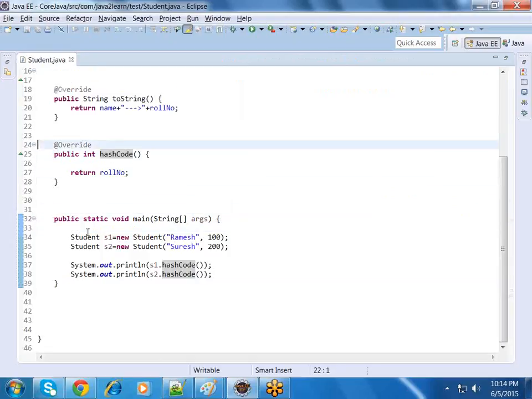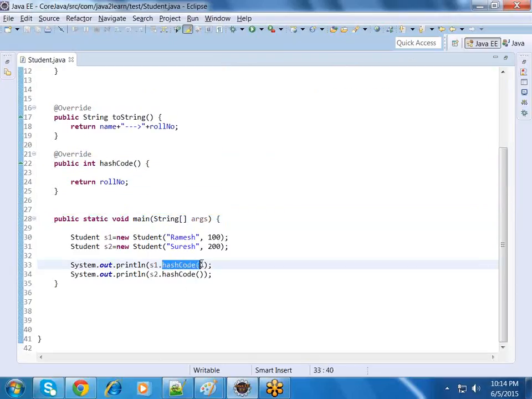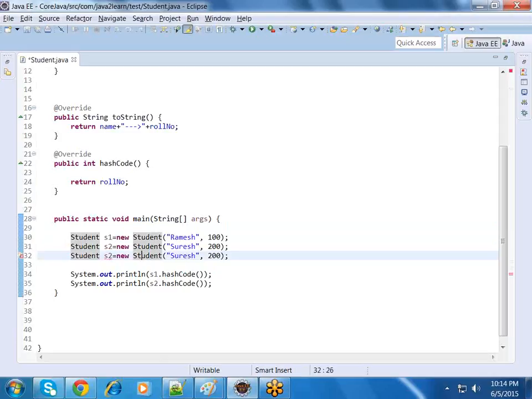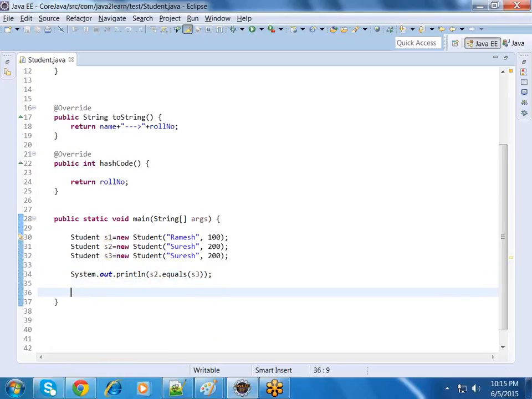Coming to the equals method, that is very important here. So s1, I'm taking another object, s3. The same name, Suresh, and 200 I'm taking here, as the second object. That's not a problem. s2 and s3 should be the same. I'm taking s2.equals(s3). In this case, what is the output we're going to get? The data is the same: Suresh, and the roll number 200 is also the same.